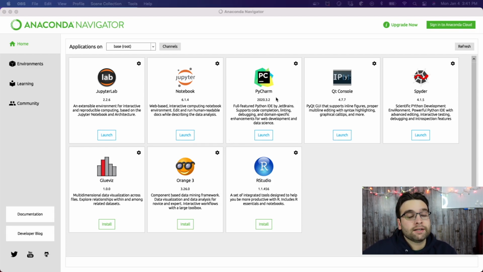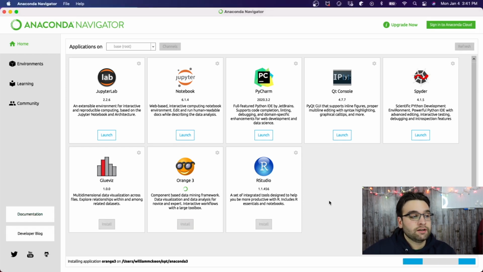PyCharm is not something that's pre-installed, but the other IDEs you see here, I don't want to open up Orange, but the other IDEs you see here are all pre-installed. And also, the only other IDE here that isn't Python is this RStudio. RStudio is only for the programming language R. We're not going to be talking about R today.